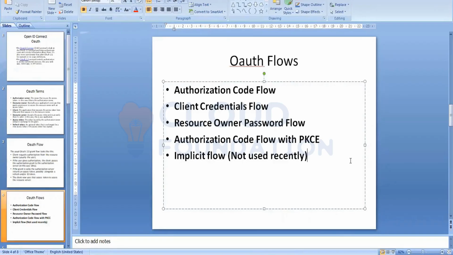For example, one kind of application will support an authorization code flow. One application will support client credential flow. One application will support resource owner flow. Another application will support authorization code with PKCE. But this implicit flow, right? The last one, implicit flow. I think we are not using this implicit flow recently. In any other configuration, instead of using implicit flow, we are using the fourth one, which is authorization code flow with PKCE. That is the one.